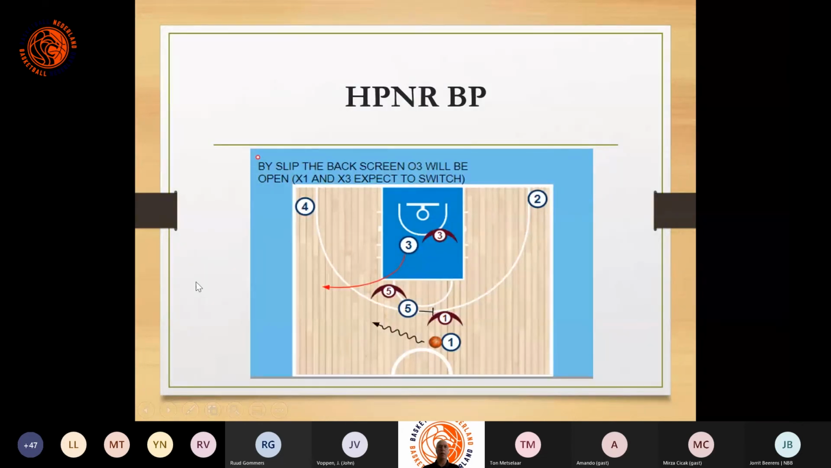High pick and roll. And I show here high pick and roll with a back pick. It looks like nothing, but I want to show you this because the number 3 on offense is the one that sets the back screen.